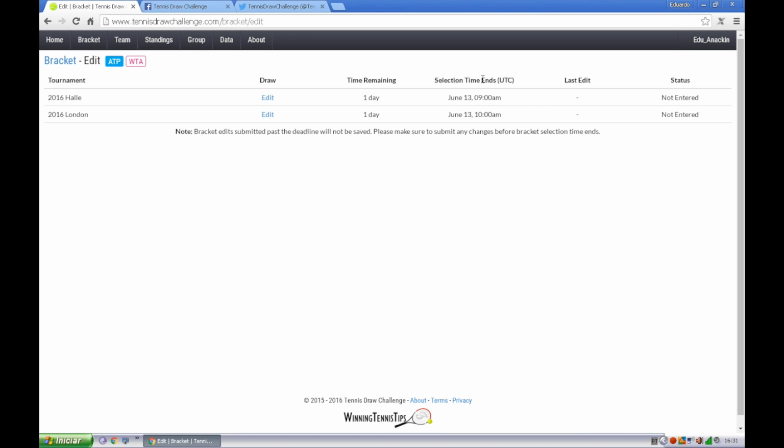In selection time ends, it is UTC time, that is also known as GMT 0. So this time right here it's always going to be UTC. So to know exactly what time the picks are going to close, you have to know what your time zone is. So my time zone is Brazil, that's GMT -3. So I have to subtract 3 hours from these times right here. So for me, Halle, the picks are going to close June 13th, 6 a.m. Alright, that's how you know it.